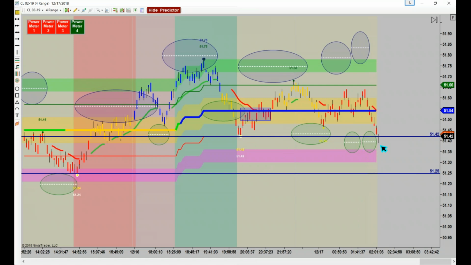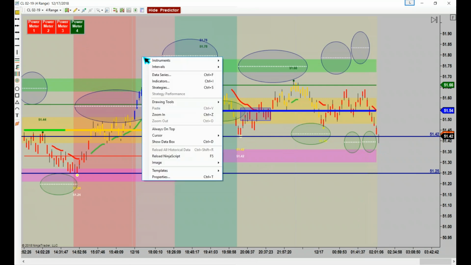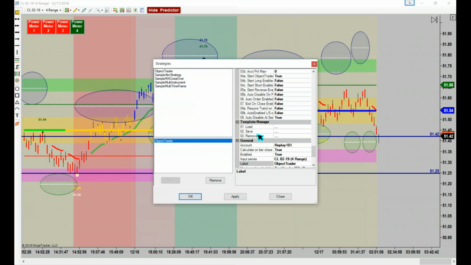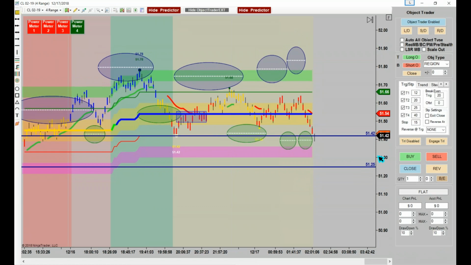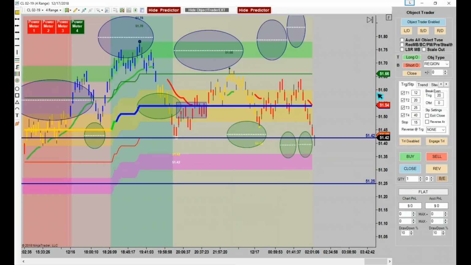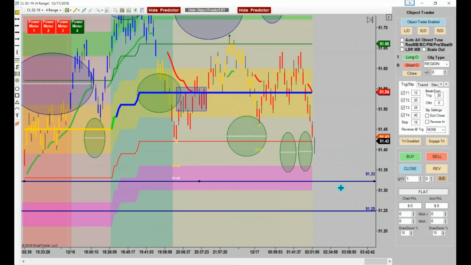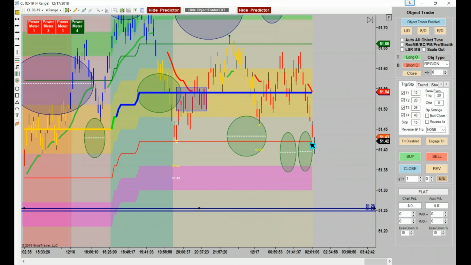If this phantom is going to set up here, could I actually trade this? And this is oil, so this is $10 a tick. So let's put Object Trader on, and we're going to simply take a trade if this bounces off of our phantom. To me, the phantom, just like I teach in the webinar, is line 2 to line 1.